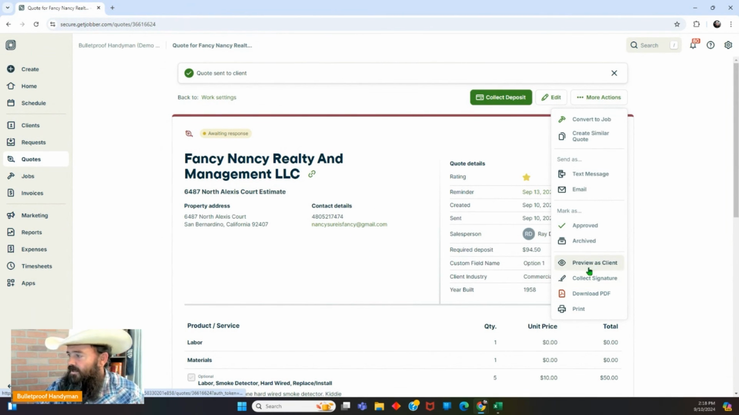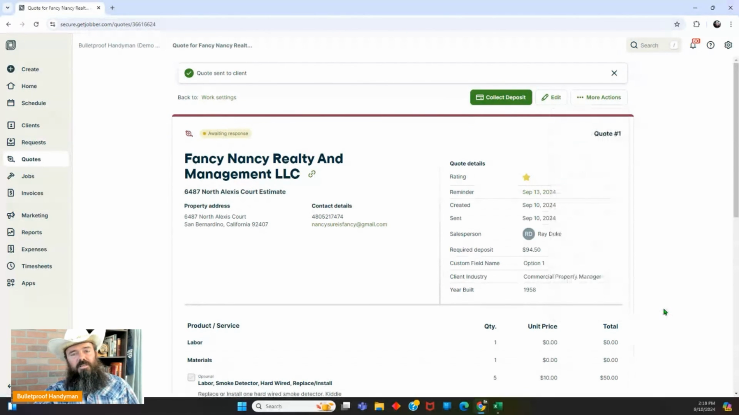And then last but not least, you can, if you choose to, collect a signature from the client, or you can download the PDF, or you can print it. And that's just about everything you need to know for the basics of creating quotes.